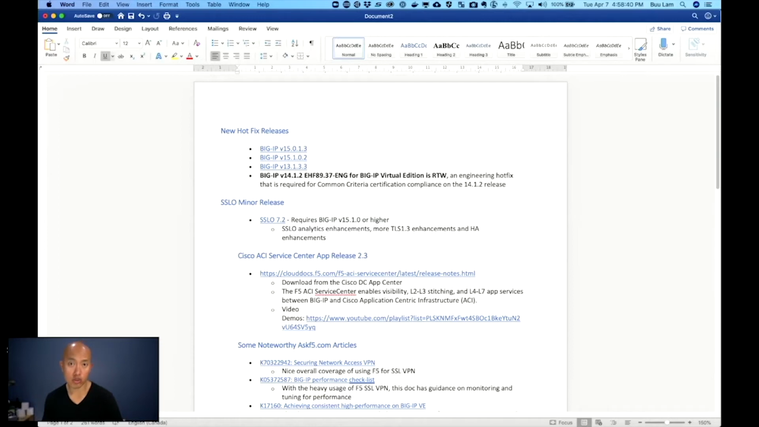There is a new release of SSLO. It's 7.2 at this point. Requires 15.1. I'll let you guys check out the release notes on that, but there's a couple enhancements that are out there that might be of interest to you guys.